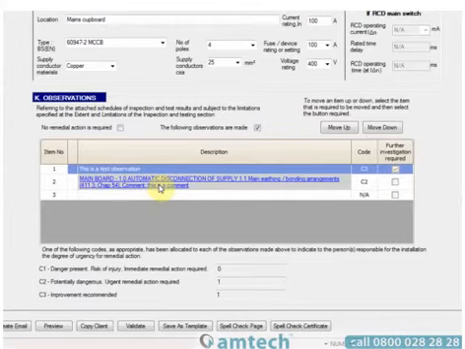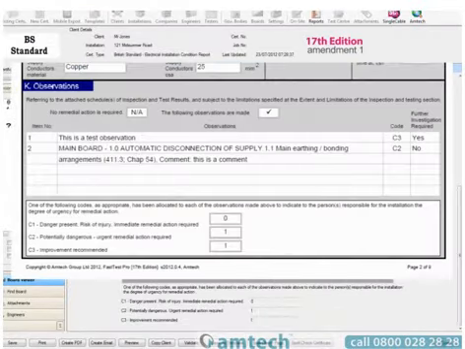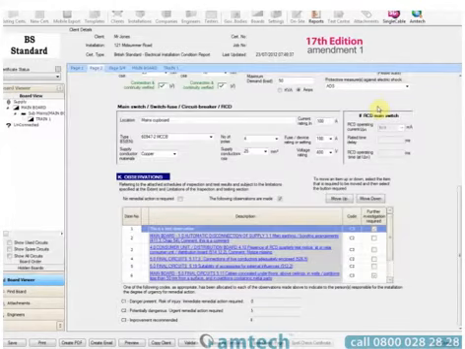Here's how it'd look on a printed certificate. If you have a lot of observations, they will be printed on a continuation sheet, which looks like this.